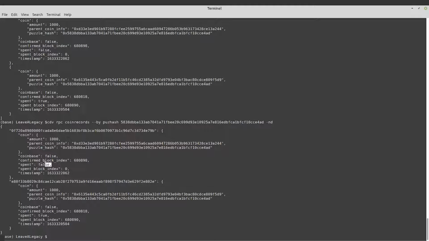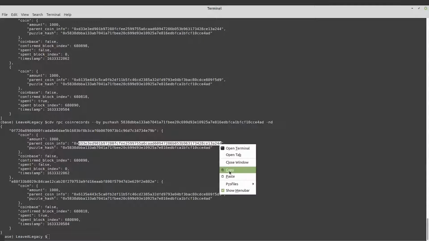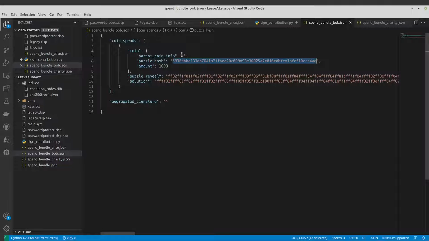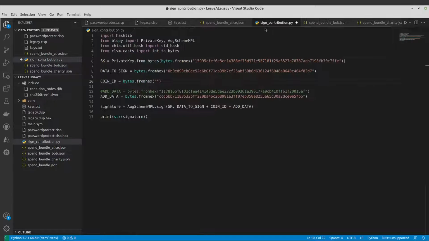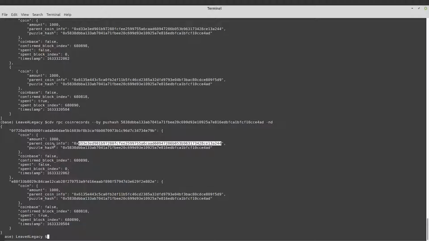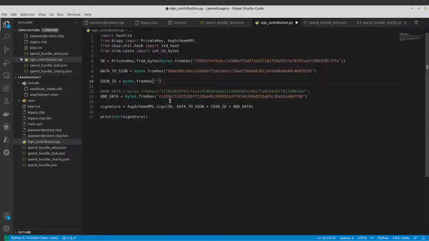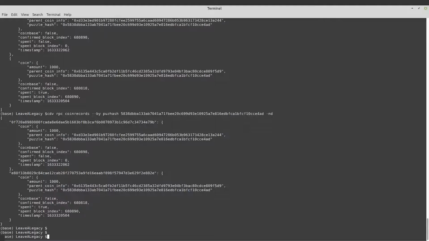So let's go to spent false. First, let's copy the parent coin here. Copy. Paste in the parent coin, and I still need that signature. And to get the signature, I need the ID. Great. The ID of the unspent coin was right here. Copy and go back here, and let's try to paste. Okay, that should be everything I need to create the aggregated signature.